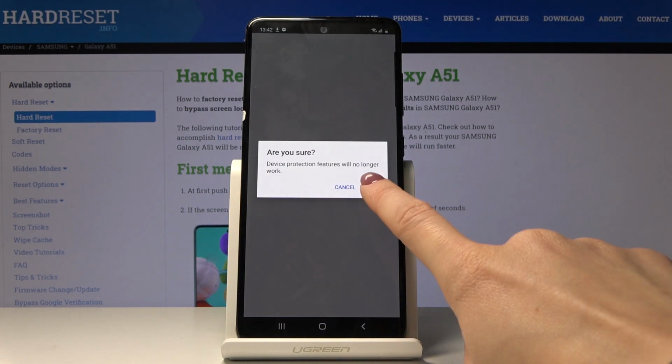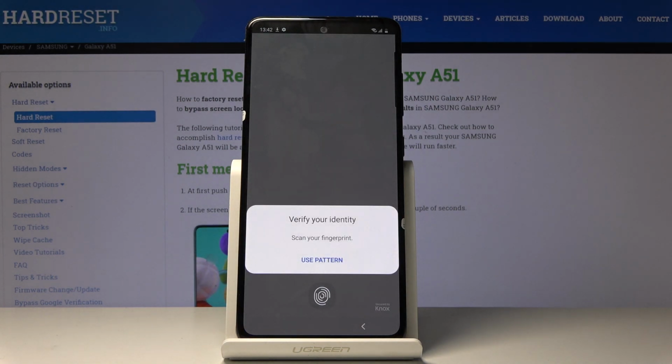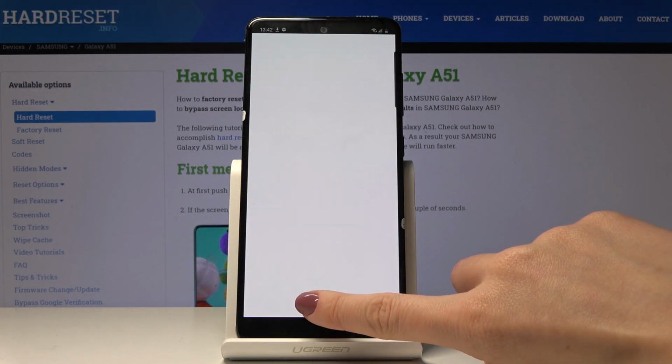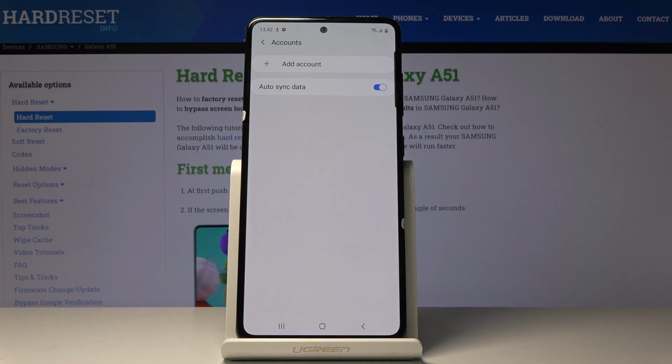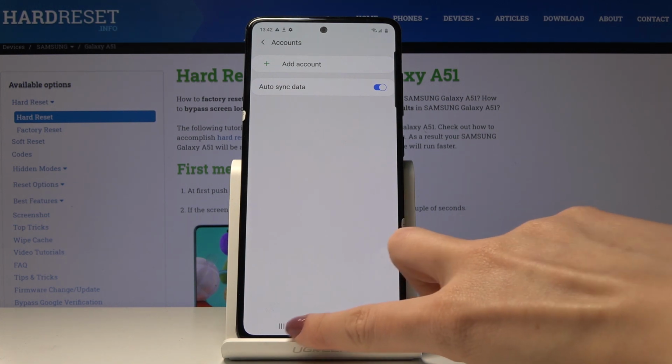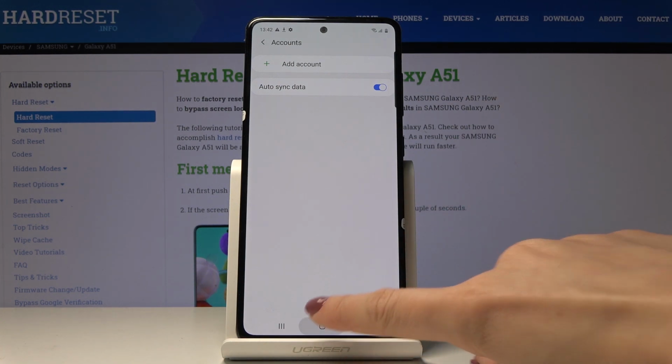Then confirm by tapping on OK. And this is it. You'll have to add the pattern to confirm if you have one set. And that is all. You've just removed Google account from your device.